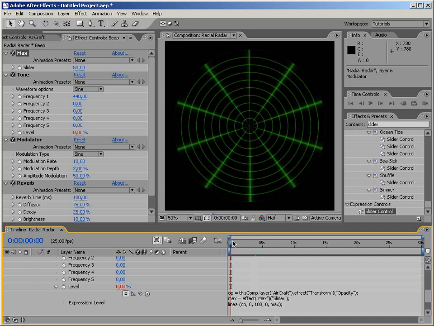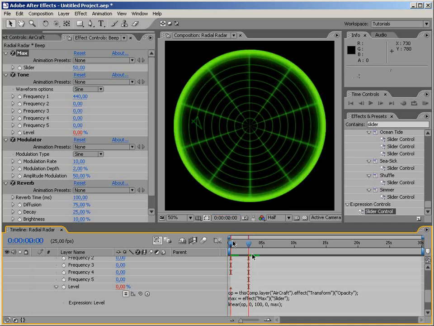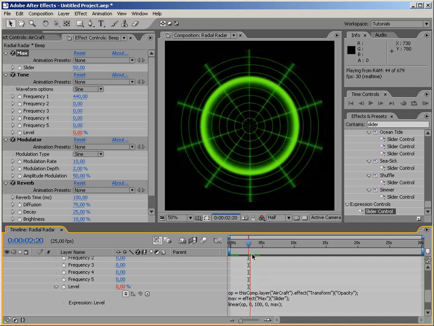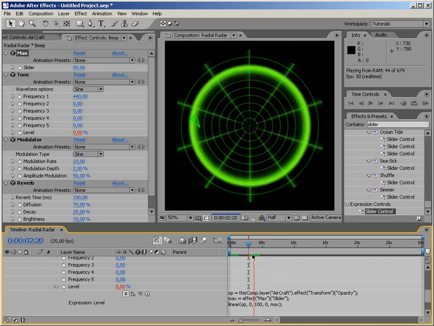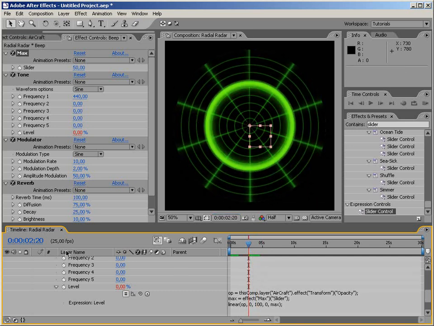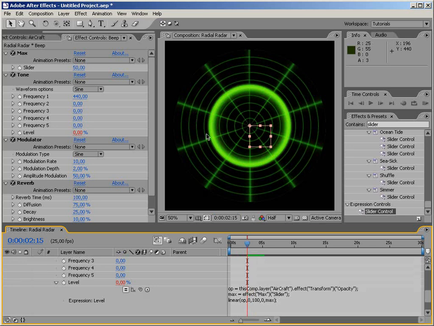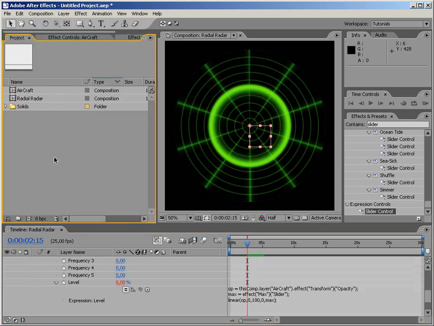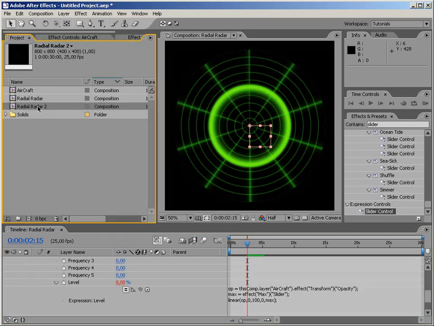Let's just do a quick RAM preview. Okay, let's see how it works. Well, it works pretty nice. So I guess we're finished with this one. So now let's move to the linear type of the radar. So basically we just have to duplicate this composition, and let's call this linear radar.